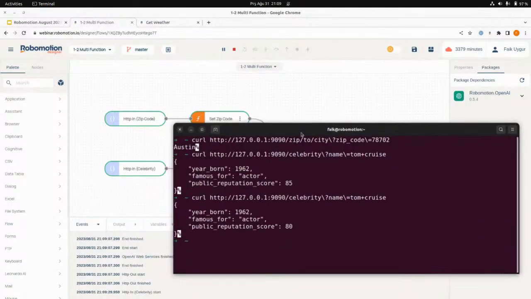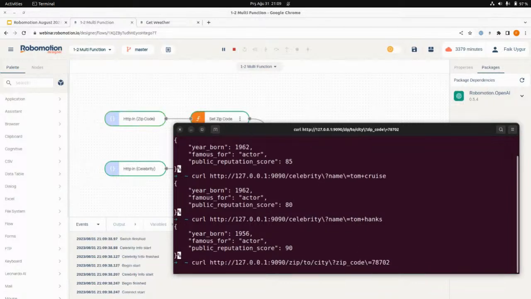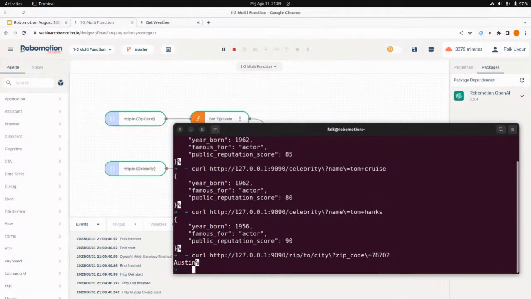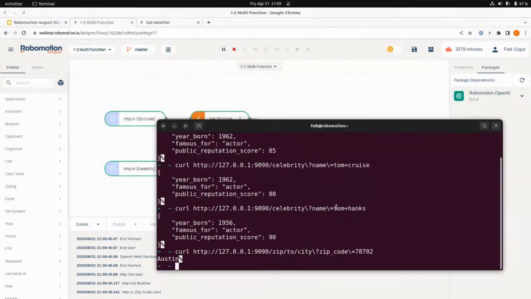So let's run this again. It returns the JSON. And now let's run it for Tom Hanks, and it returns this. So let's run for the zip code again, and you will see the output Austin here. Okay, Latif warned me in the background that I was not sharing my whole screen. Now you can see the results here. So let's continue.